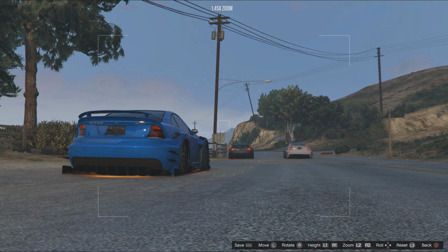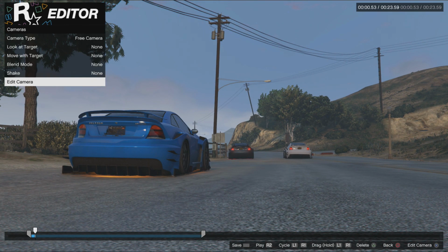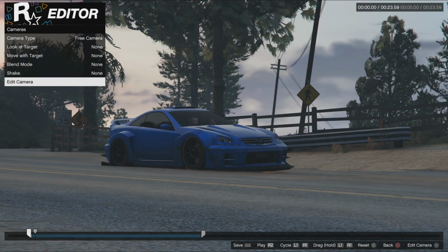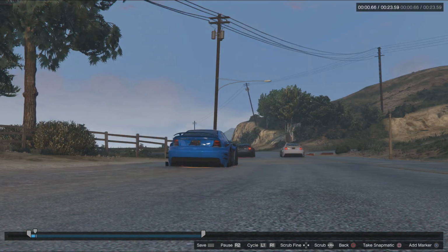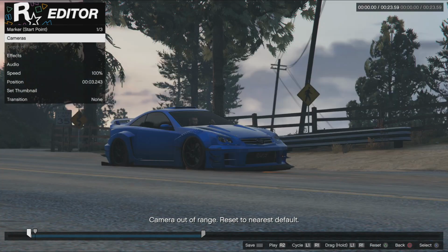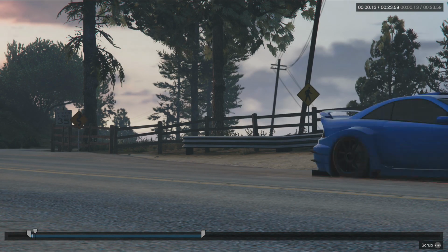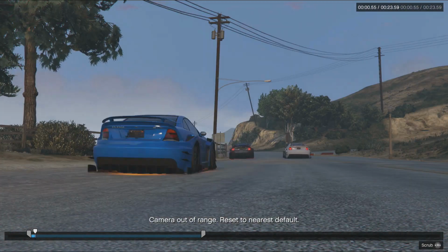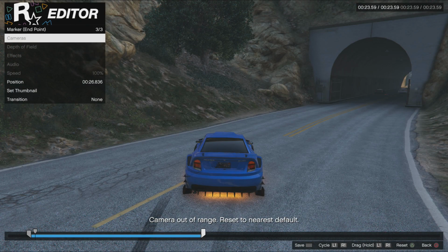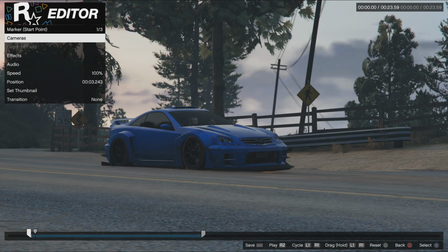So now, if I press X on that and then go back, you can see I've got these two lines. If you pay attention to the markers at the bottom, I've got this camera here, so when I play that, it's just going to go straight to there. And if I do it in slow motion, just so you can see a bit clearly, you can see there's two different views there.